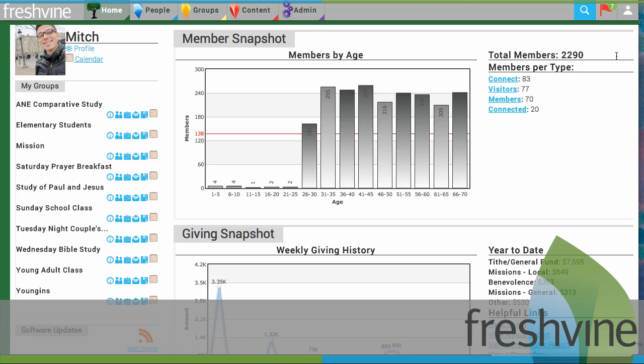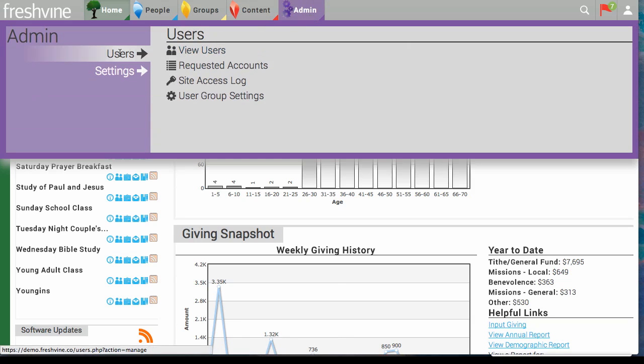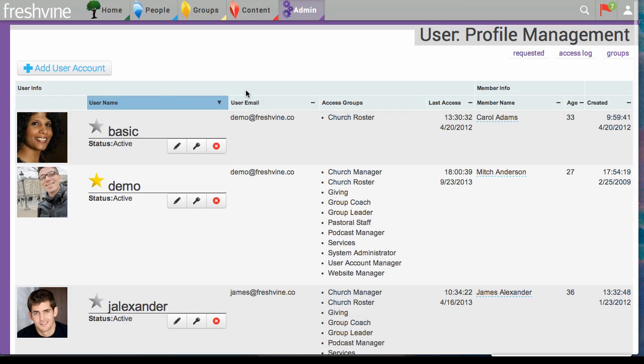In this tutorial, we'll be going over managing user accounts. So you as a system administrator, once you log in, we're going to navigate over to Admin, Users, and View Users. Now this page shows you a list of all the users you've given access to in FreshFind.